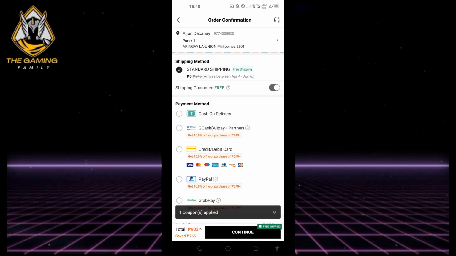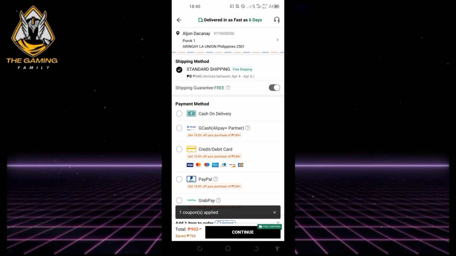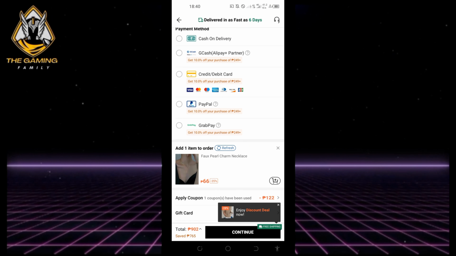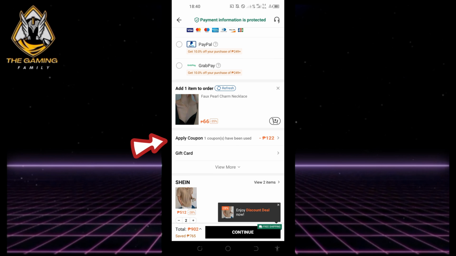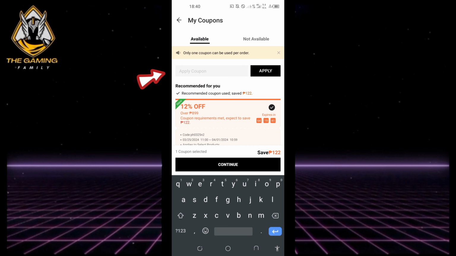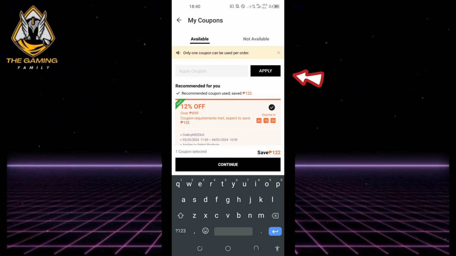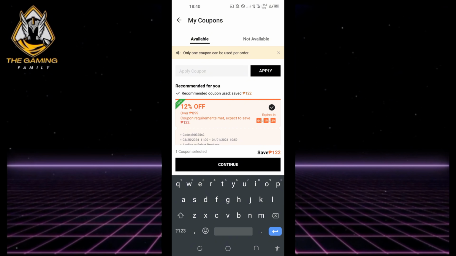Now in the checkout process, you'll see a section labeled coupon code. This is where you will enter your referral code. Simply type in your code and click on apply to apply the discount.